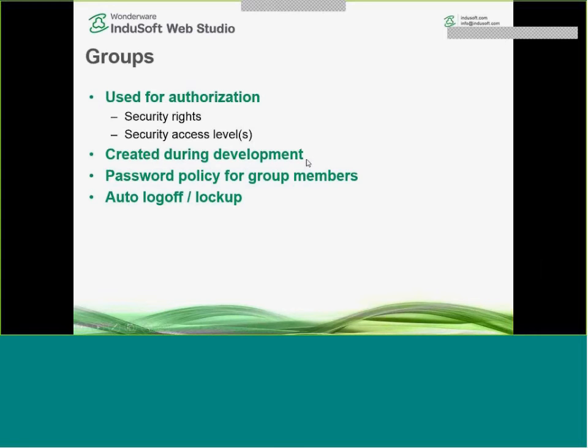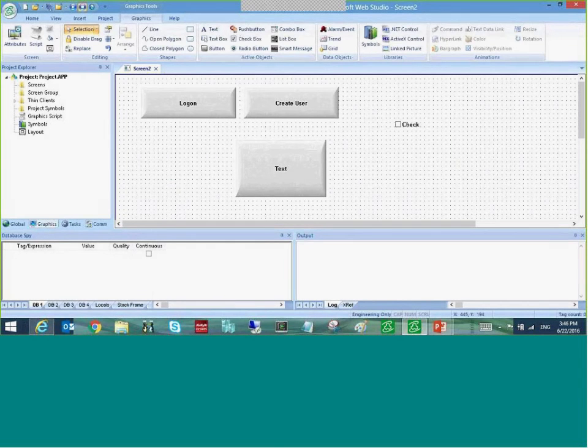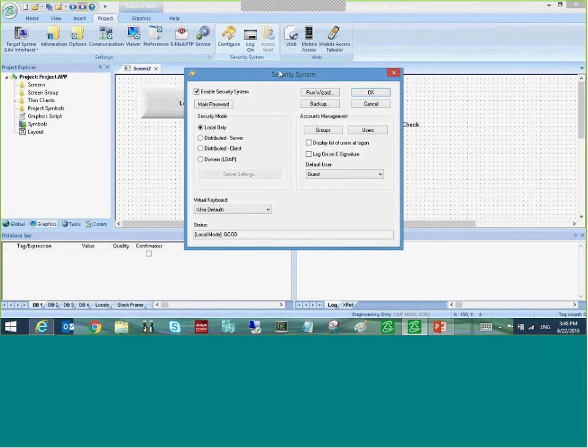Jumping back to the presentation for a minute, there are other security settings that you may want access to. You may want to change the security mode. You may set what we call a main password. You may want to back up or restore your security system or edit users and groups again. If you want to do that, if you go back to the project ribbon and click Configure, instead of getting the wizard, you're going to get what we call the security system dialog.